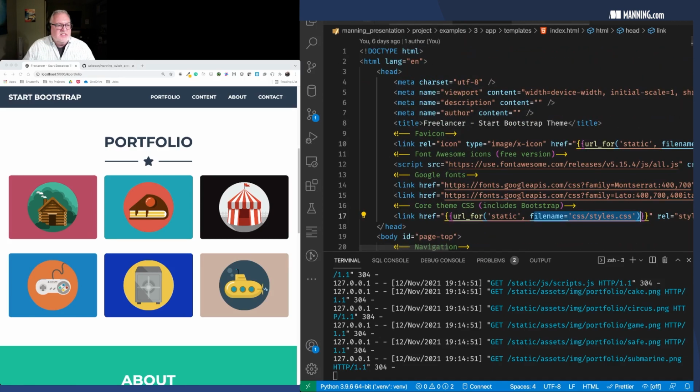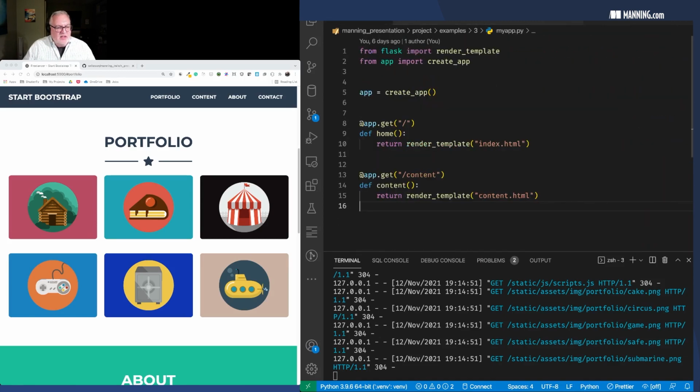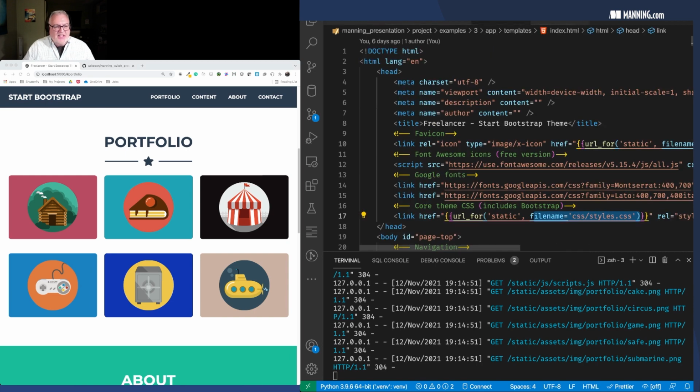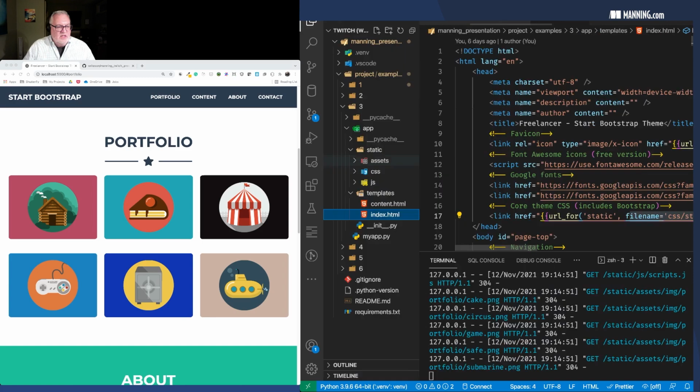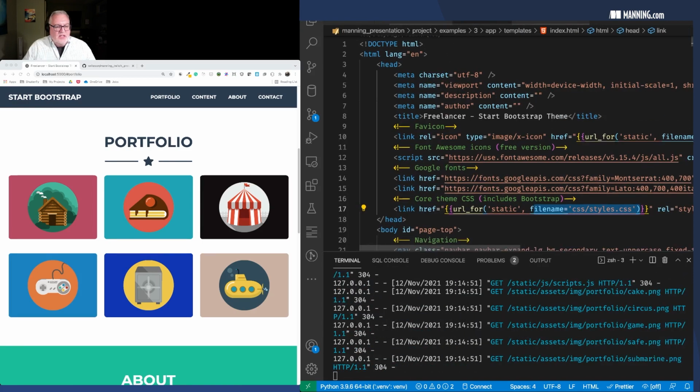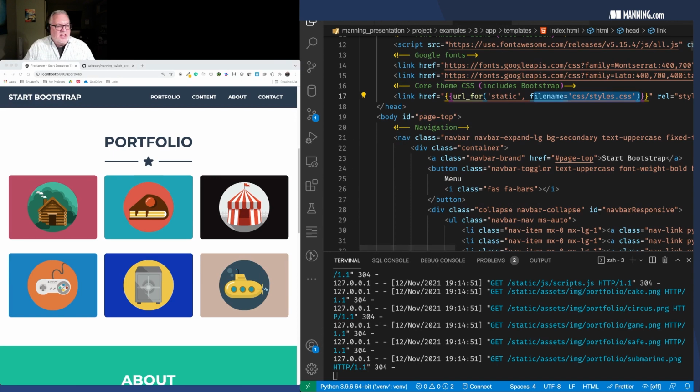So for instance, in my app, for these template files, I don't have a path defined for them. I'm just saying index. Well, Flask knows how to find this file in the templates directory. So let's take a look at the content one.